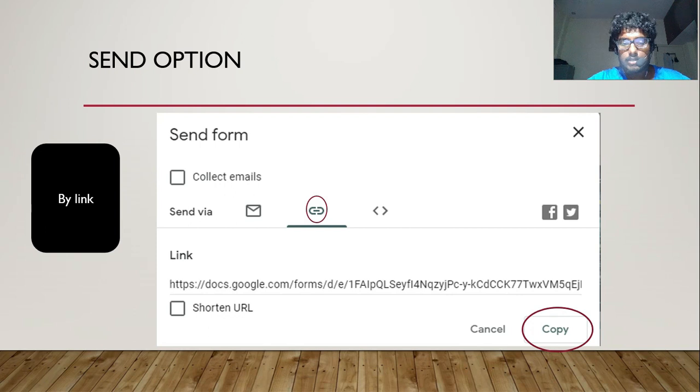Okay, you can also shorten the link by clicking on the shorten URL option. Once you tick that on, you get a compressed URL. You can just copy that and paste it in the message box when you're taking class or anything. You can keep the link active, so anybody with the link can answer the form until you decide to stop. Okay, so that is sharing by link.